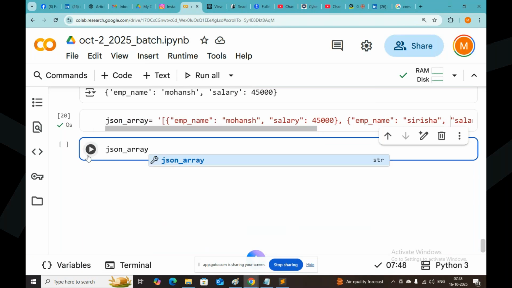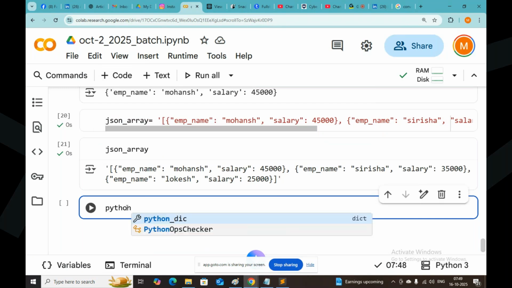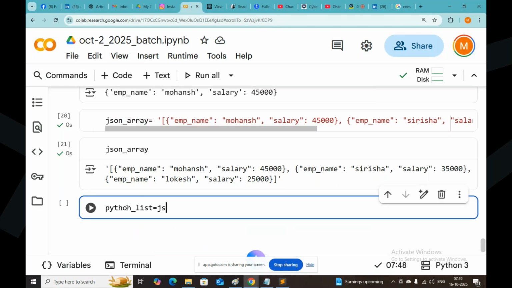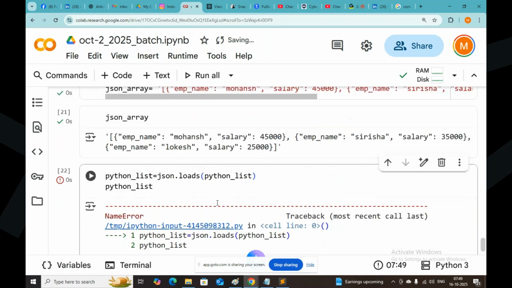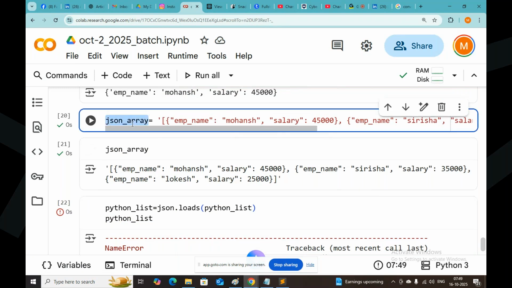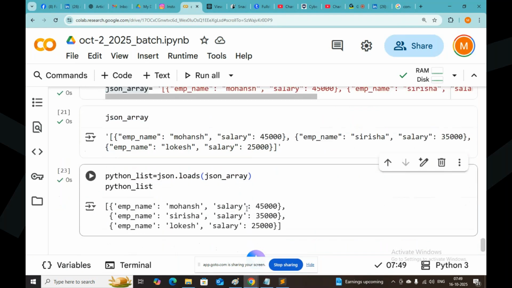What my requirement is, I want to convert this JSON array into a Python list. Okay, Python list is equal to json.loads of JSON array. First of all, it is converting into the list object. Sorry, it should be JSON array, that is a mistake. Okay, now it is converting as a list.